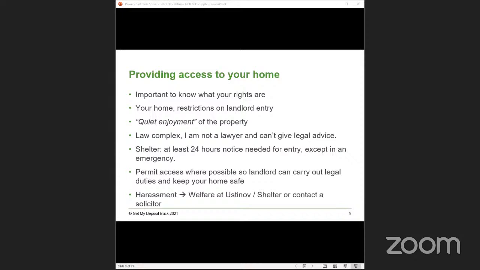However, if the landlord or any of their representatives, so their estate agent or any of their tradespeople, are entering your home without permission, or they keep turning up unannounced at your door, this may amount to harassment. And this is just a line that they shouldn't cross.